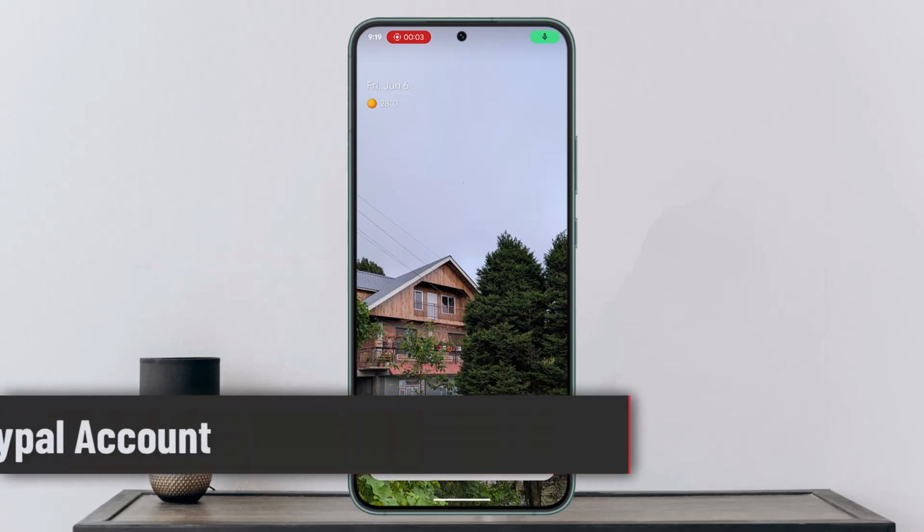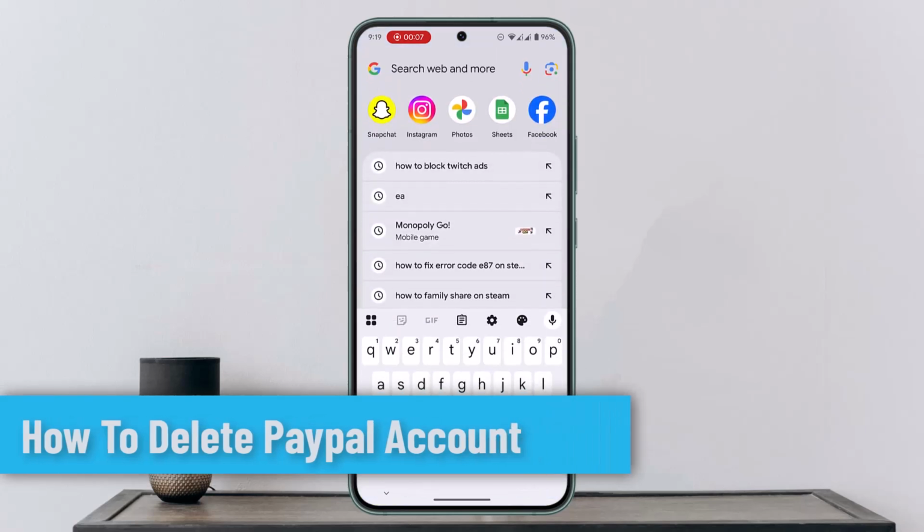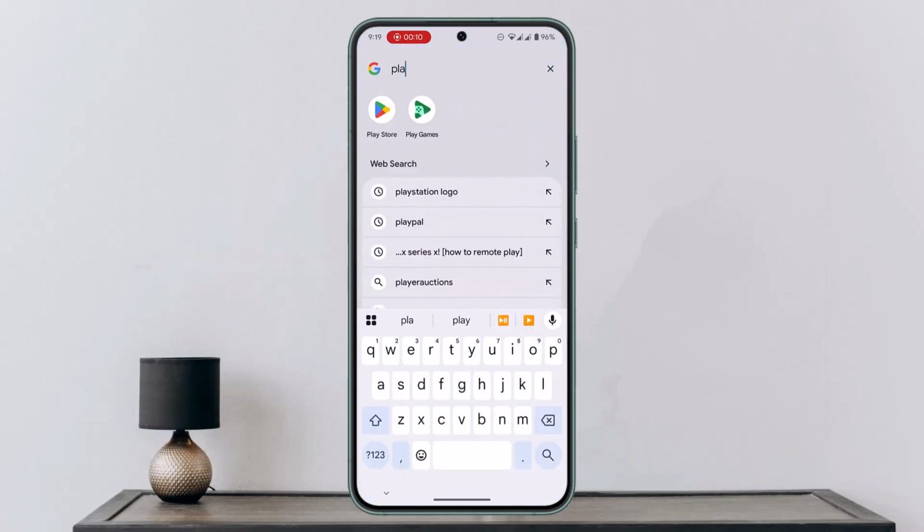How to delete PayPal account. In order to delete a PayPal account, you'll need to log in. So I'll be using a browser version since it won't appear in the screen.